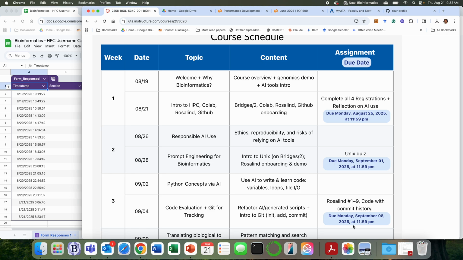Okay, so today the goal is to have everybody set up on Bridges 2, able to log in. I'm going to go over some high performance computing introduction, really deal with lots of jargon and what we are talking about when I say we're going to log in and do stuff on Bridges 2. And then also Google Colab, Rosalind, and GitHub. So hopefully by the end of today, you're able to log into all of those things.